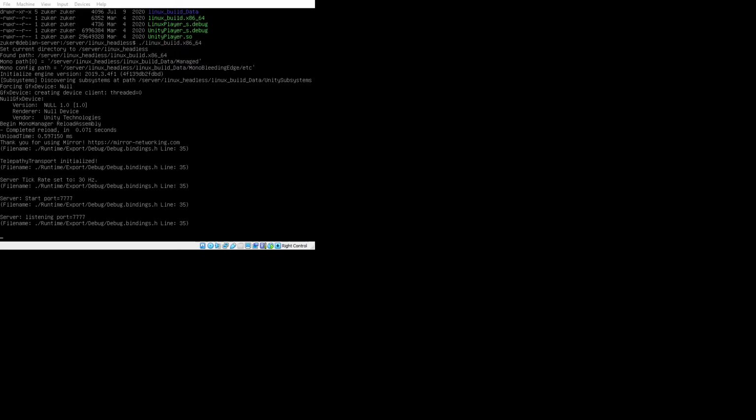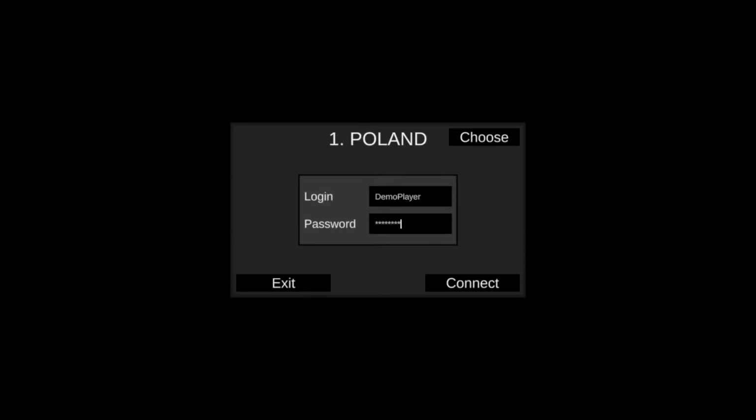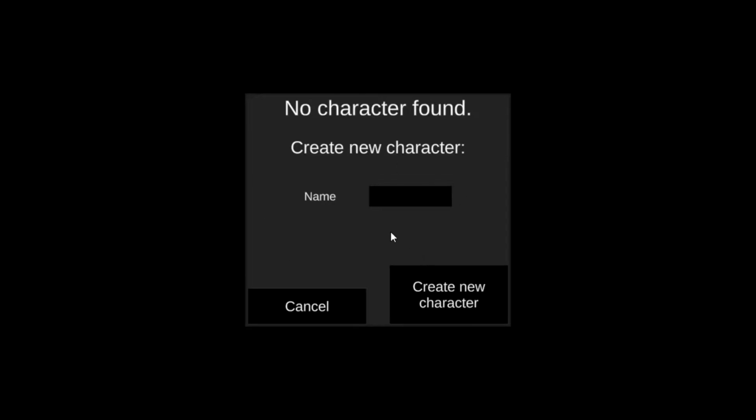Okay, so now let's try logging in on our demo player. I think that was our login information. Again, you can't see the game screen. Let me just show you. Okay, I believe this was our login information. Let's try logging in. Okay, so here we can see the system logged us in.